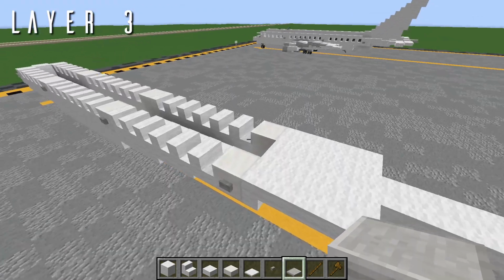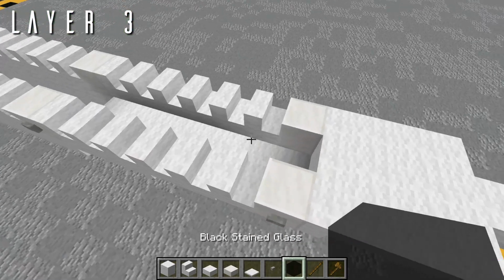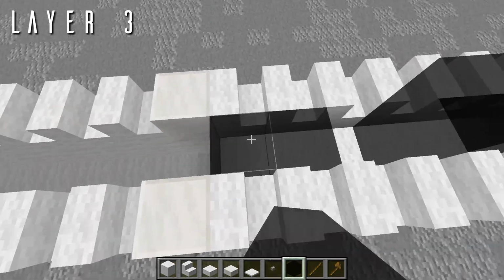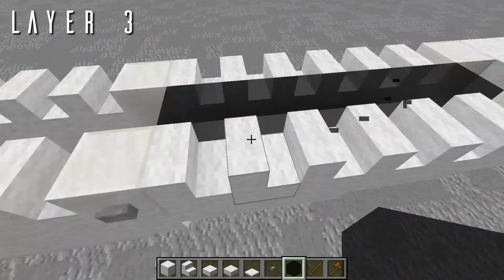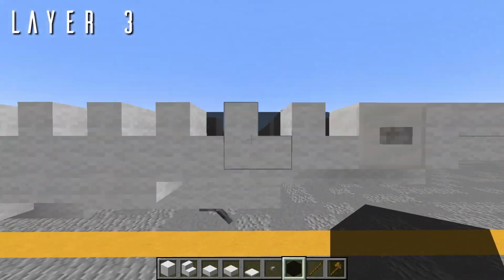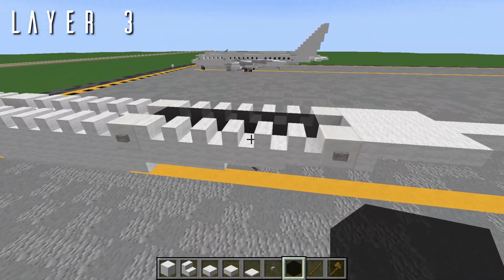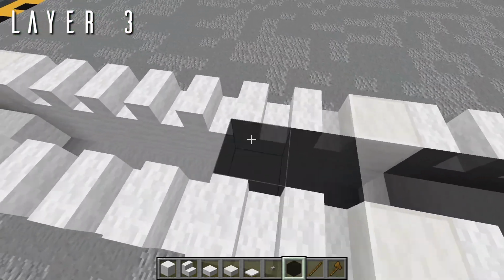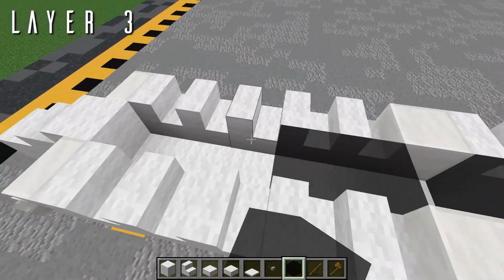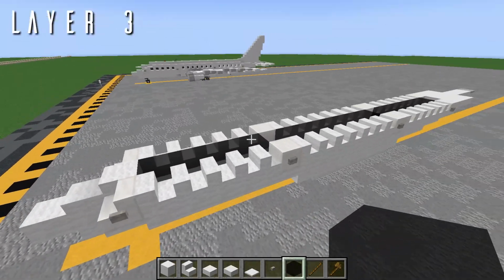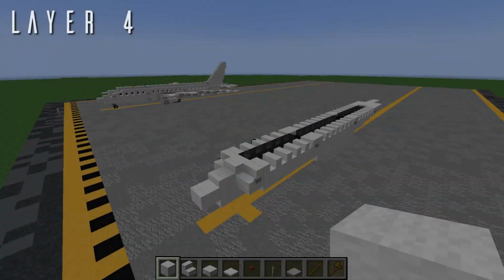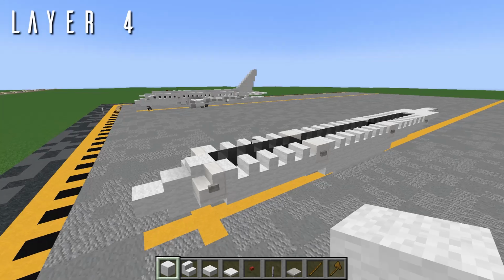Now there's one more thing we can do in this layer here, and that's grab a black stained glass and just fill up all of the empty gaps in here between the wool stairs. And this will just help to give the windows a more solid appearance rather than leaving the aircraft kind of empty looking. But we'll just drop this in here between all of the windows, and with that, that'll be everything for layer 3. Alright, so to finish off the fuselage, we'll be putting in layer 4.